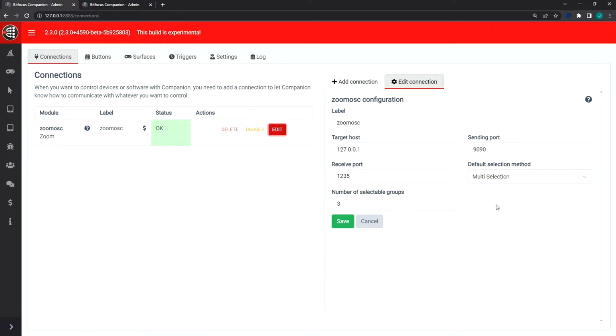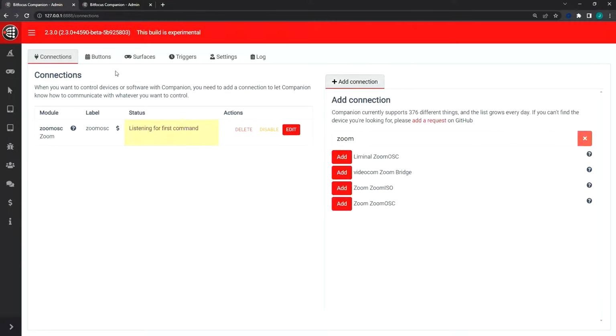All your same selection and configuration options, but there's some new ones here. Selectable groups is a new thing that's been introduced. You can adjust the number that you want to have available to you, and you can change your default selection path, and this can be changed at any time.